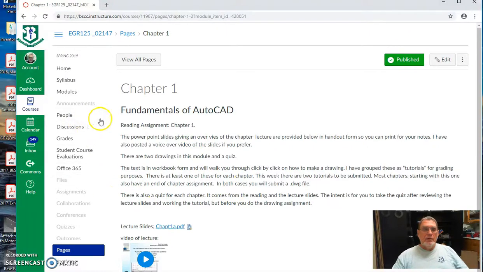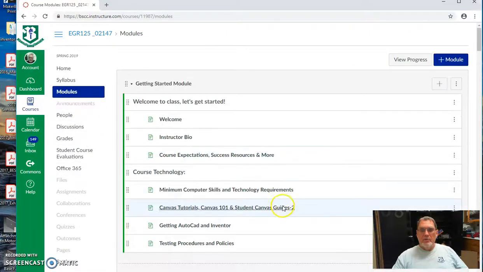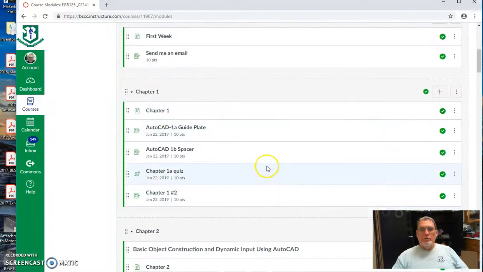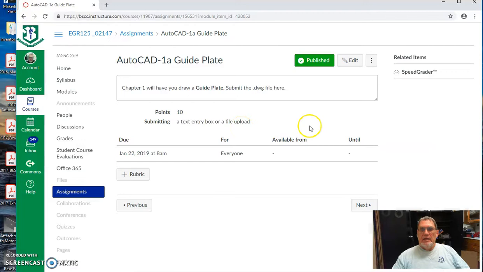After you've looked over the lecture and started the material in the book, as you work through it, it will give you instructions on how to make a specific drawing. We're going to turn those in. You'll submit those here in Canvas. In the first chapter, we've got two. When you get to a certain point in the book, you will have created a drawing of a guide plate, and then you will come here and submit that. I'm logged on as a teacher, so I don't see the submit button, but you will. You'll upload your file and submit it. Make sure you give me the .dwg file. AutoCAD will create other files, but I have to have the .dwg to be able to open it and grade yours.